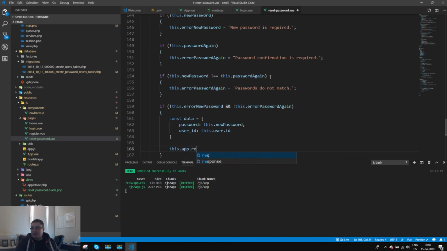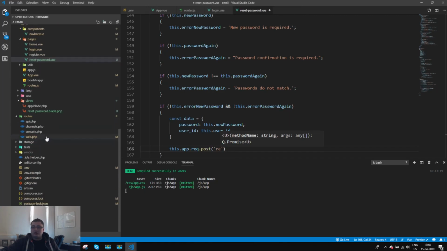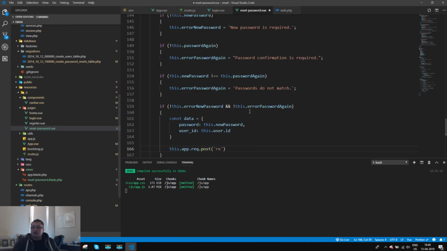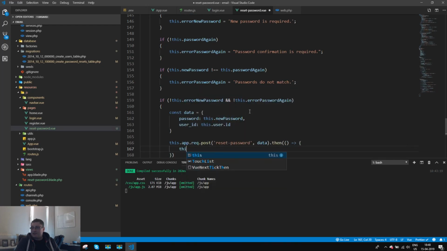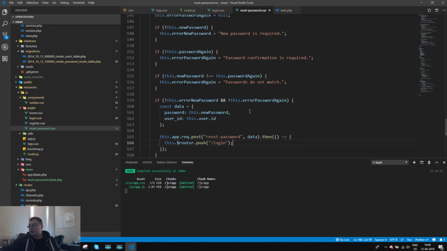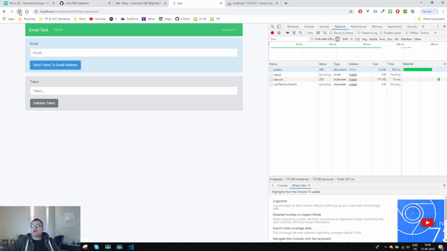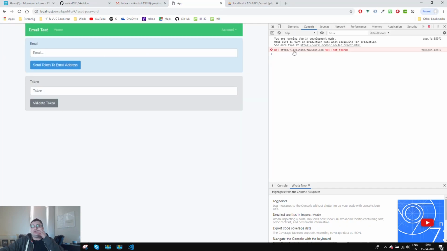Now we'll say this app rec post. I'm going to check how I named the route. So reset password. So reset password data, then this router push login, and that's it, guys. That's the reset password page. So if we now refresh it, we have an error, but that's okay.